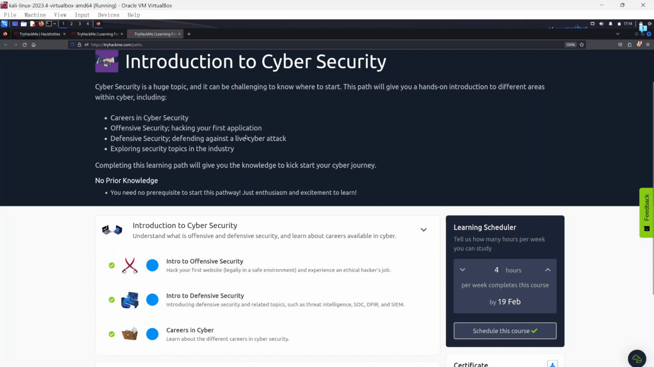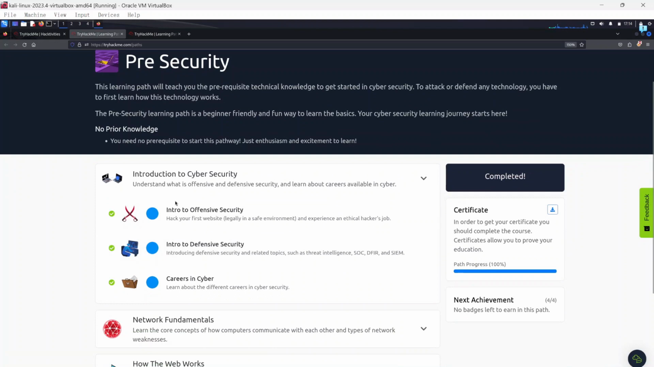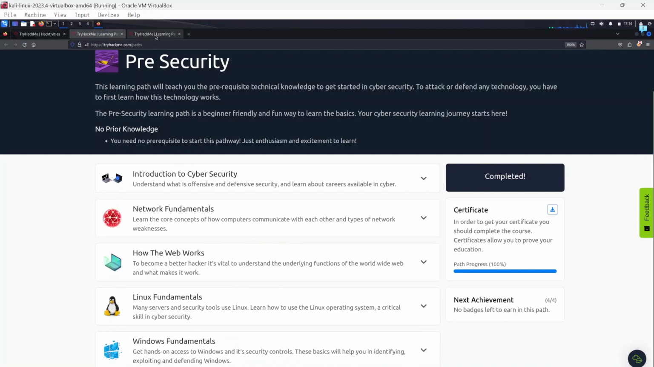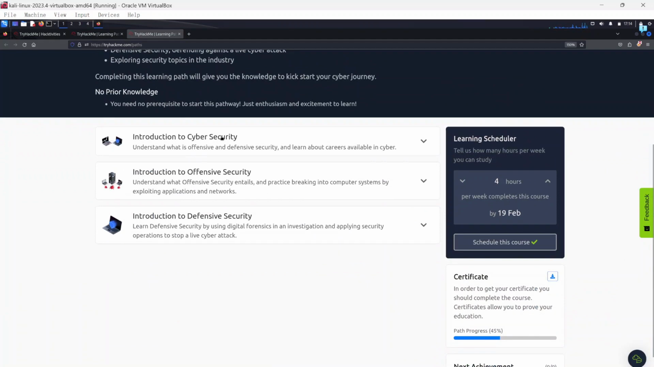so I will have the link to the videos pop up on the screen somewhere around here. Now you can go and watch the videos I recorded while I was learning the intro to offensive security, intro to defensive security, and careers in cyber, all because this is where it appears on the pre-security part, which is the first thing we covered in the Introduction to Cybersecurity room here on pre-security. Okay, so that's why we'll be skipping that room or module.